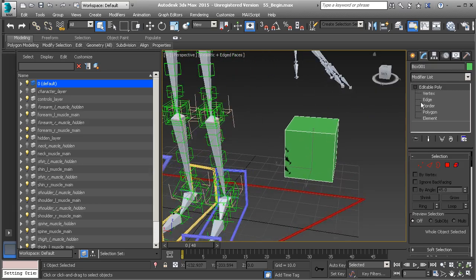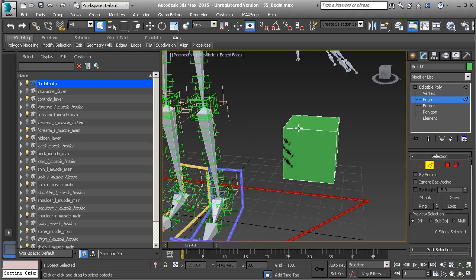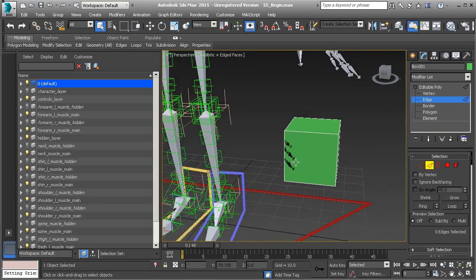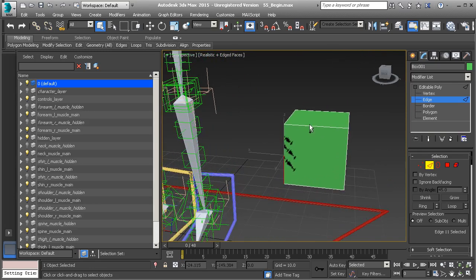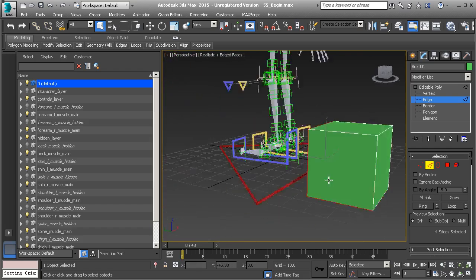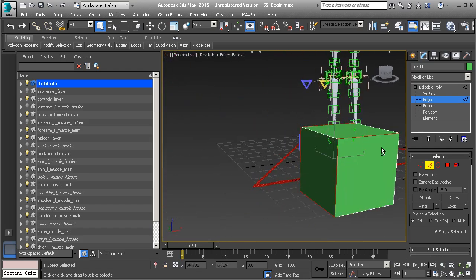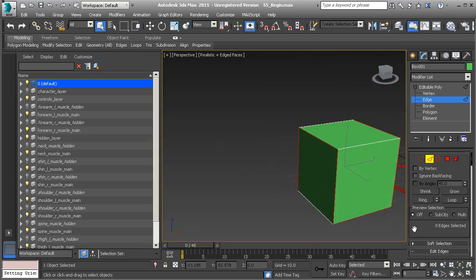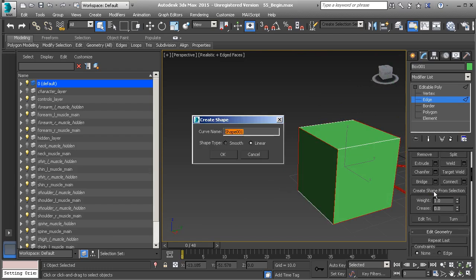Now, let's go to our edge subobject level. We're going to grab the same amount of edges that we selected to create our leg controls. So that's 3 at the front, 1 at the base, 3 at the back, and just 1 more. Nice. Again, we'll go ahead and convert this to a shape. Let's rename it from here as well. That's going to be enum_pelvis. Alright, sweet.